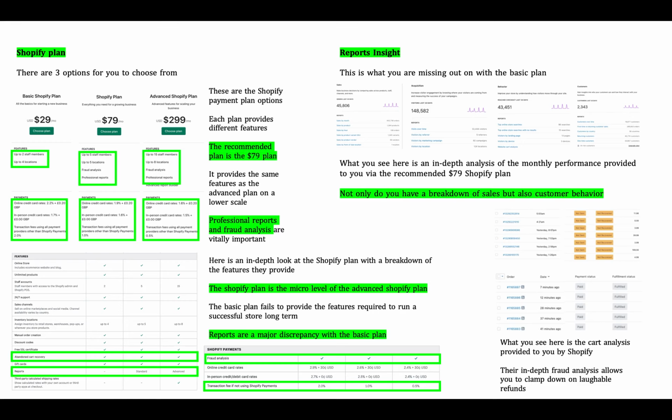And when it comes to the features, abandoned cart recovery, perfect. They all provide that. Reports, you have already established that the basic Shopify plan doesn't provide that. Fraud analysis, the basic Shopify plan doesn't provide that. Even though there's a tick there, it doesn't provide that with the in-depth nature that the recommended Shopify plan does. And of course, the transaction fee, if not using Shopify payments, there is an extra transaction fee. But with the recommended Shopify plan, 1% isn't too bad. It's not bad at all.